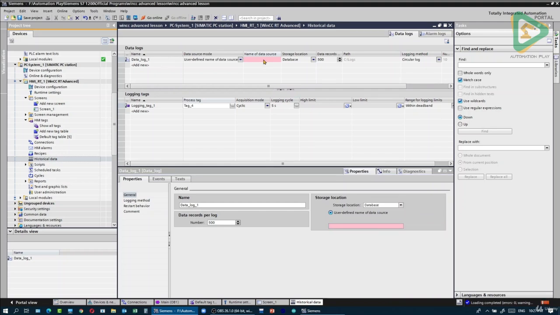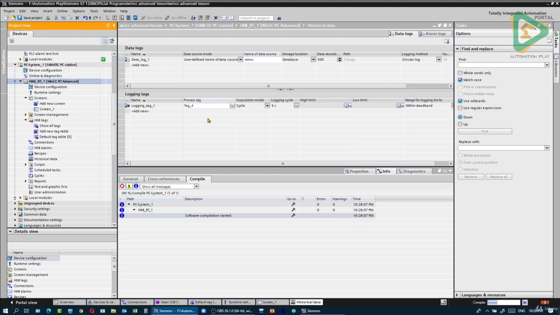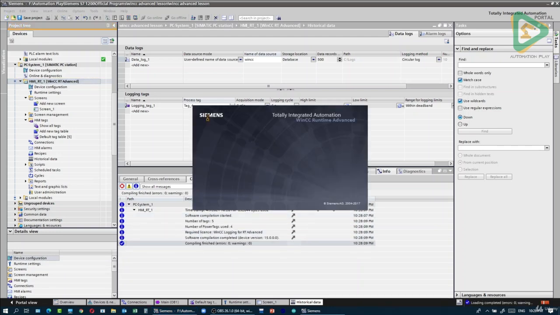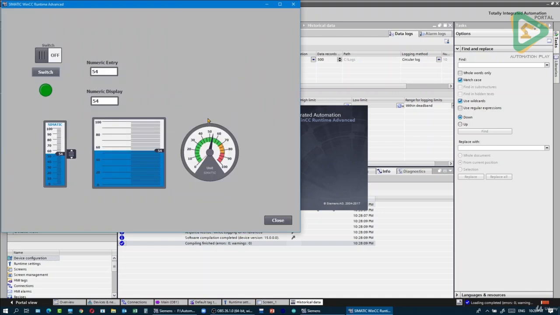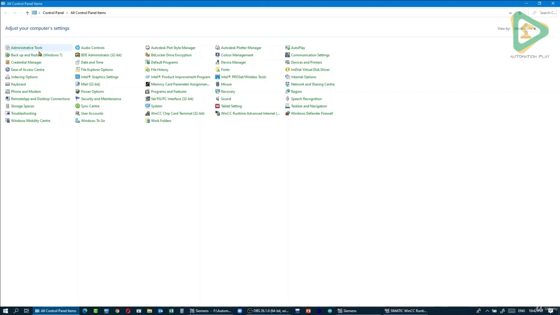This is the most important part. Here I'll write WinCC that we are further going to use later on. So remember that I have defined WinCC over here. I will turn on the simulation. So everything seems to be working.